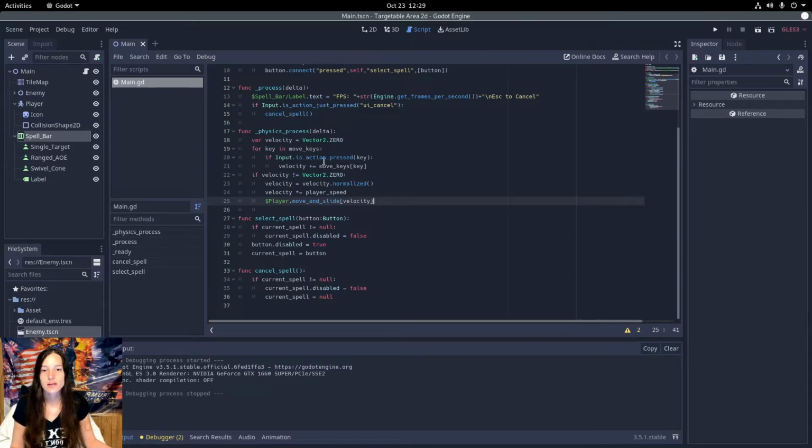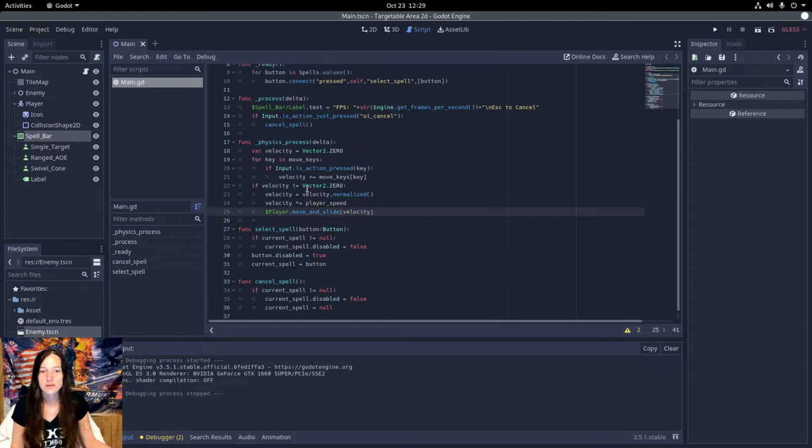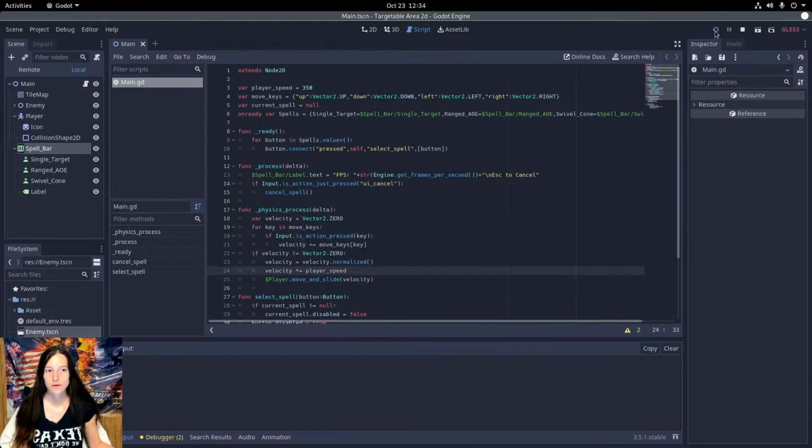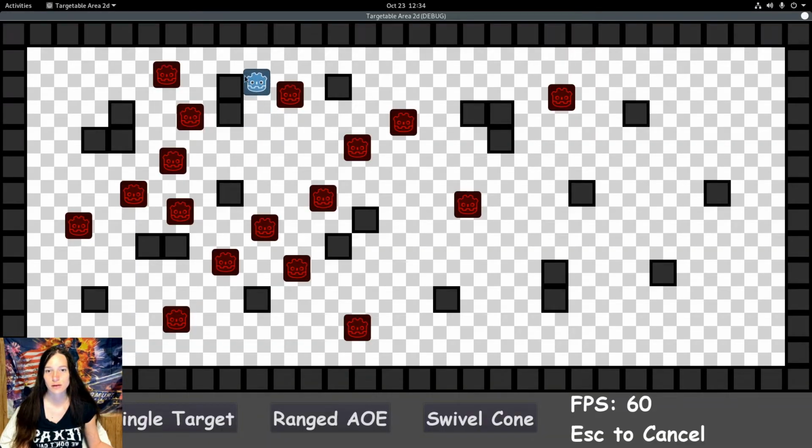In the physics process, I set the velocity to 0 and loop through the movement keys. For each key that's pressed, add the vector to the velocity, which allows for strafing. If the velocity is not 0, I normalize the velocity and multiply it by player speed, then use move and slide to move the player body. So currently, the player can move around and collide with the walls and enemies. You can also toggle between spells and press escape to cancel completely.